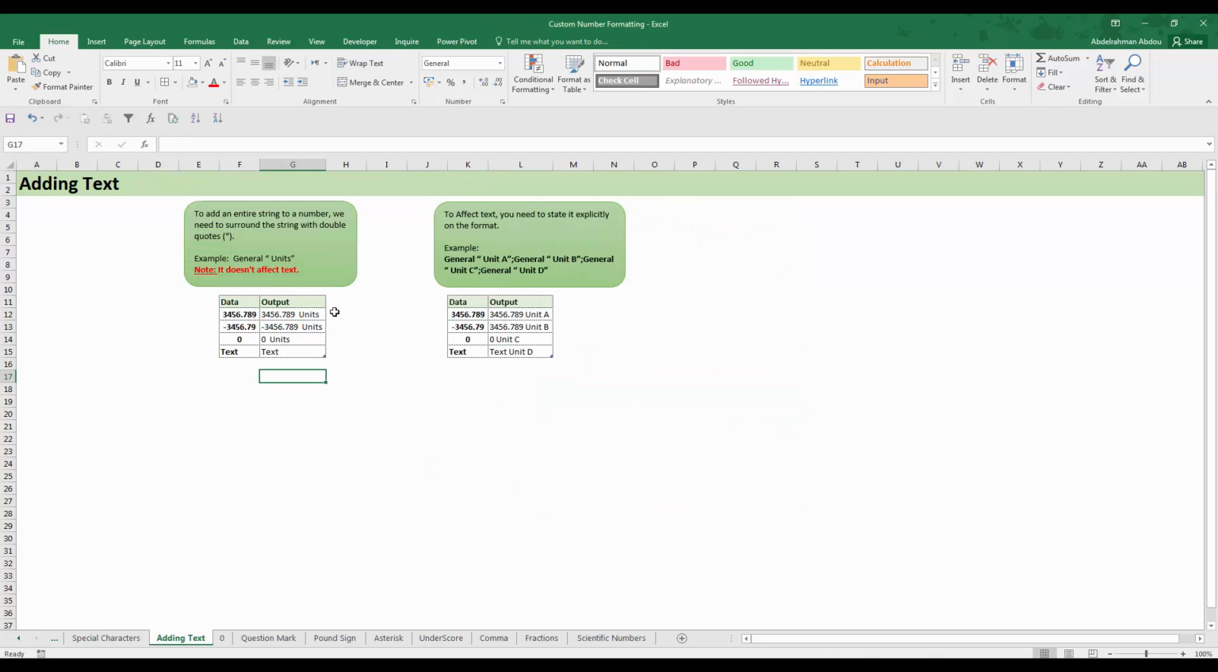Okay, so now we're going to speak about adding text to our number format. To add an entire string to a number, we need to surround the string with double quotes. So for example, we can have the format as General and then "units", okay? And that would produce the number and then units. And notice here that we've got a space before units.